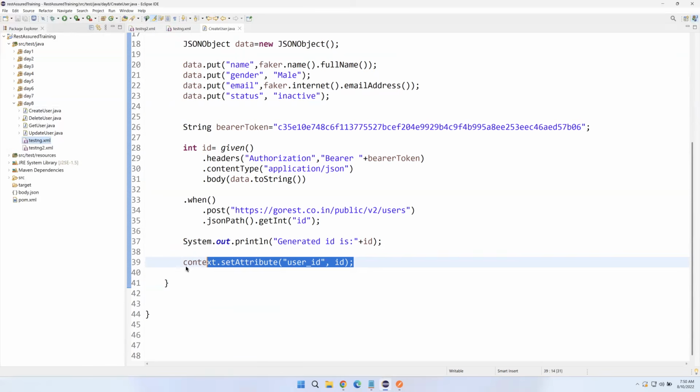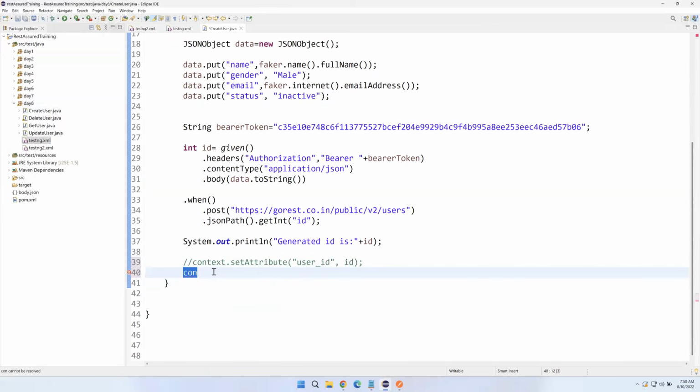So how to change the statement? Instead of that, we have to write something called the same statement, but we need to add something else. So I say context.setAttribute, same method, but before that, we need to specify dot getSuite, dot setAttribute. So this is the method.